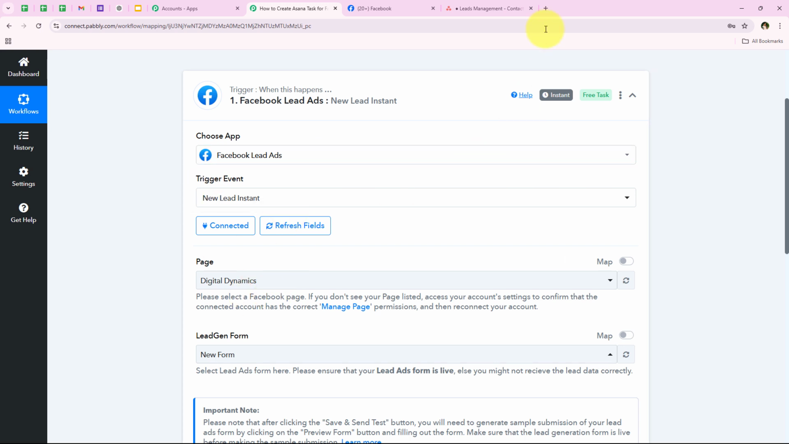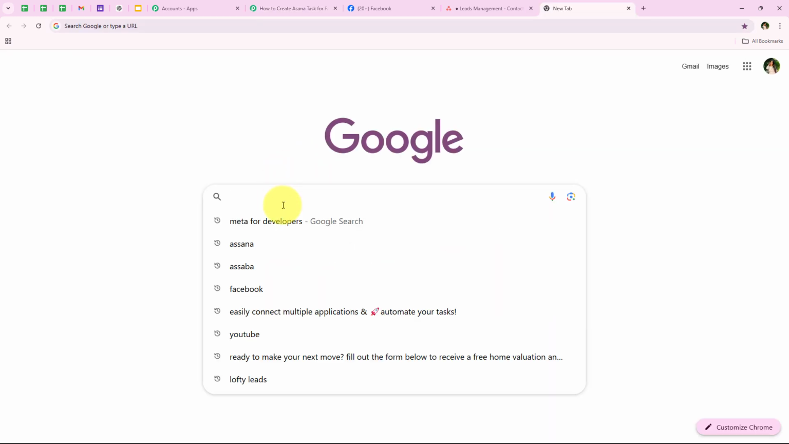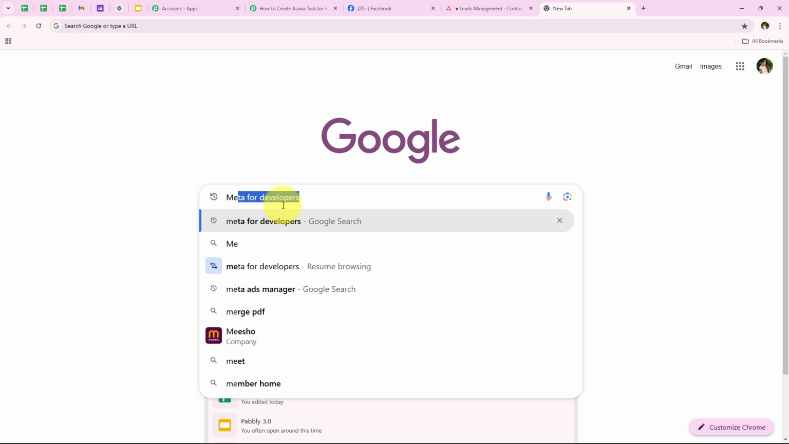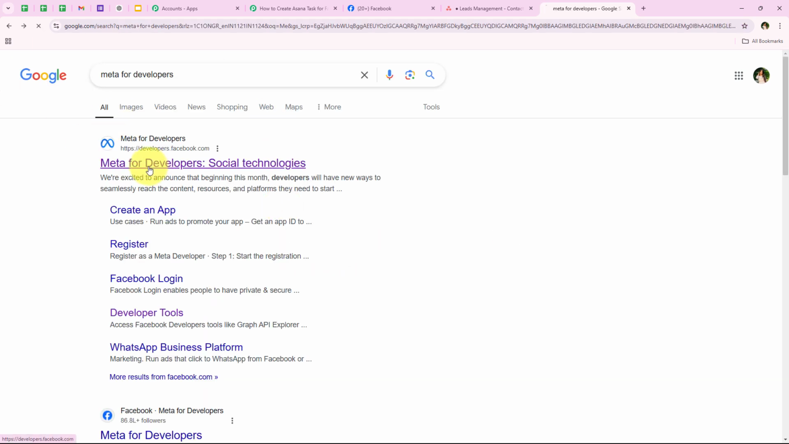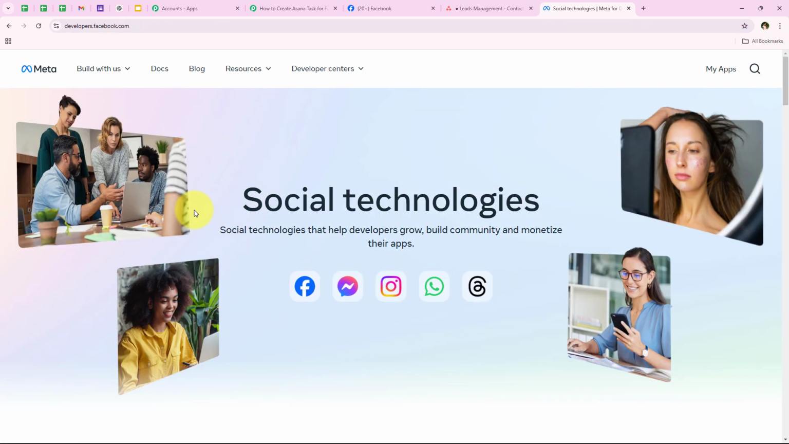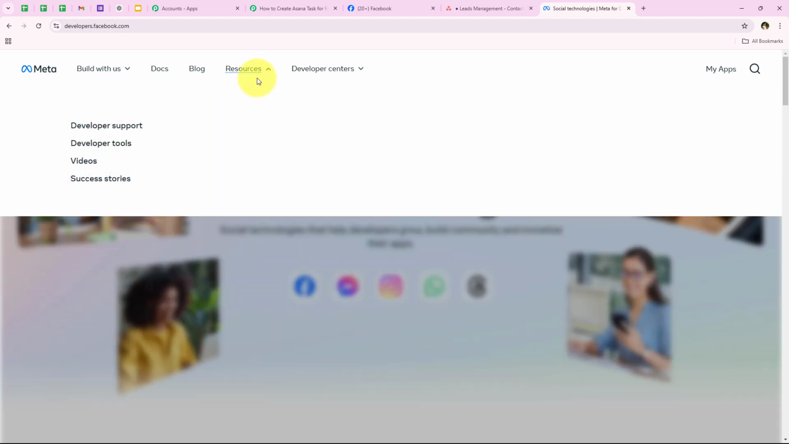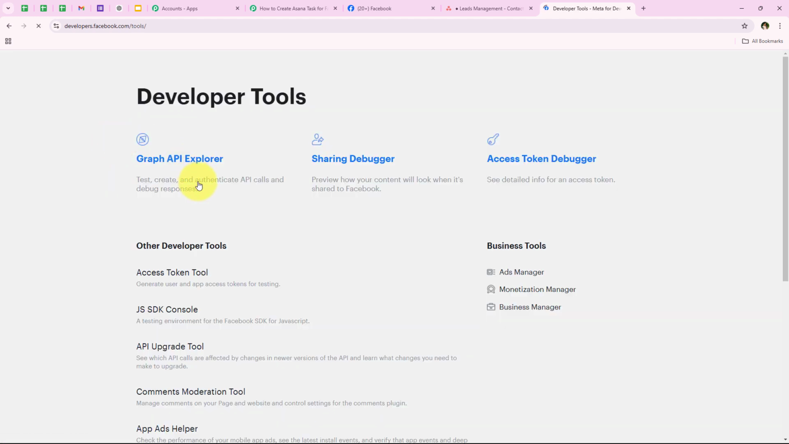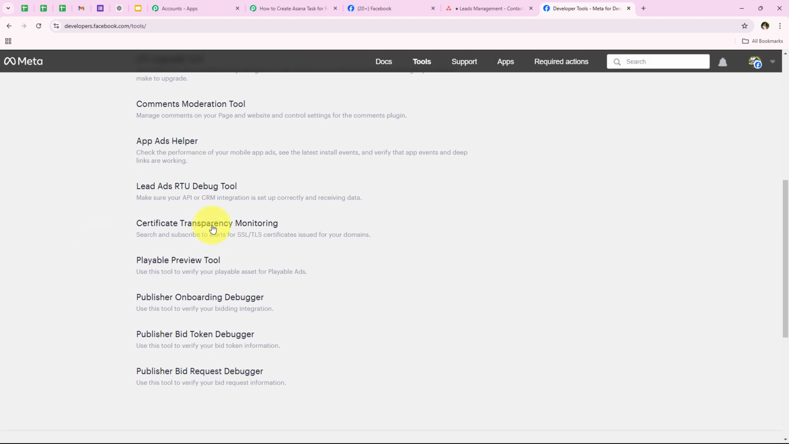And in order to generate that lead, I'm going to open a new tab, and then we're going to look for Meta for Developers. So I'm going to look for Meta for Developers, and then we're going to open Meta for Developers. And now after opening the landing page of Meta for Developers, from here we have to go to Resources and then Developer Tools. We are going to scroll and look for the Lead Ads RTU debug tool, and as you can see the same, so we're going to select it.